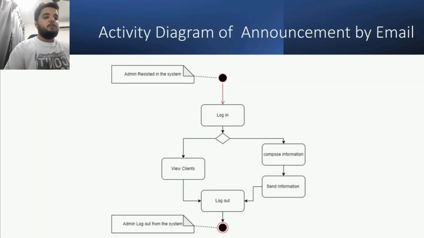Alright, so now moving to the activity diagram of announcement by email. First of all, the admin has to log into the system. Then he can go to view clients. Then he logs out, or he composes information and then sends the information to the clients. Then he can log out of the system.